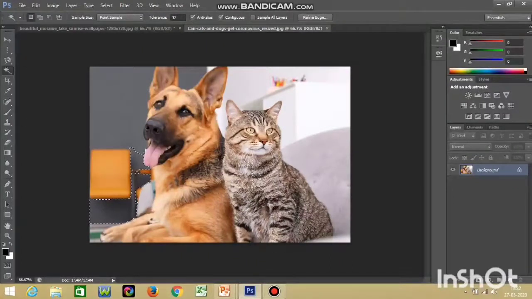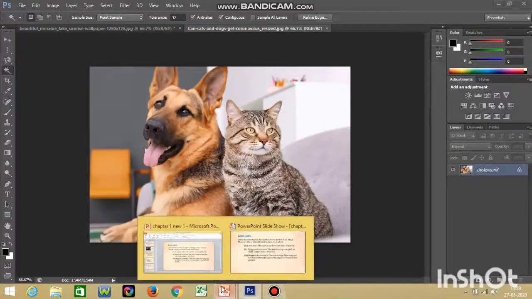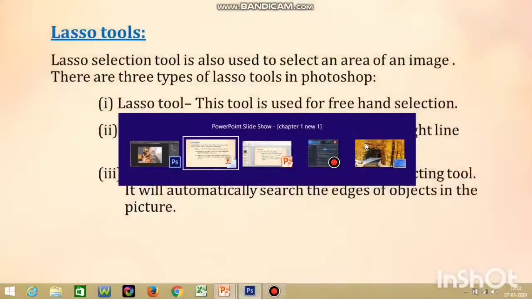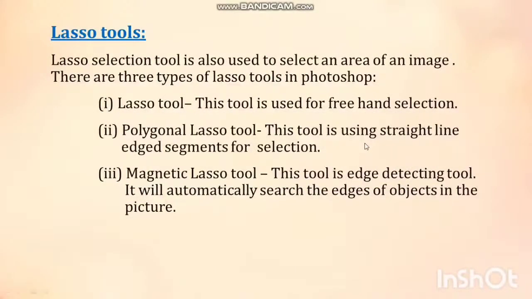These are the types of tools which come under selection tools: the marquee tool, lasso tool, quick selection tool, and magic wand tool. I hope you understood this particular practical explanation. We'll just move to the PowerPoint presentation once again.